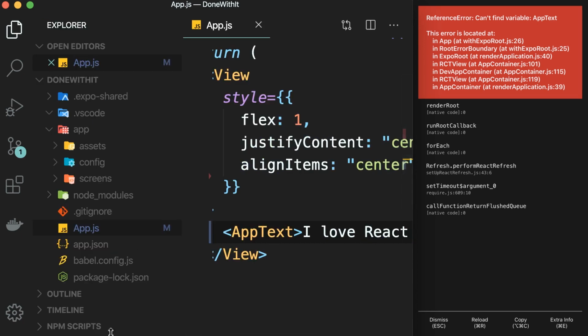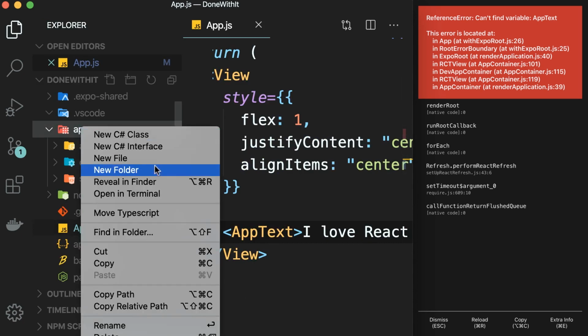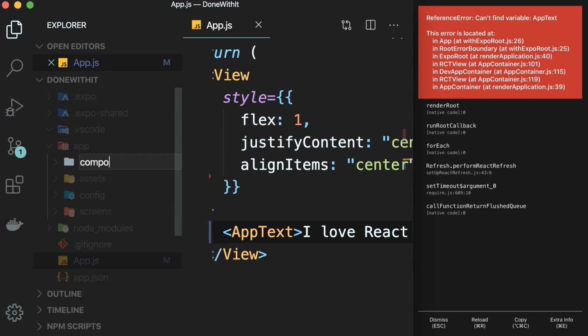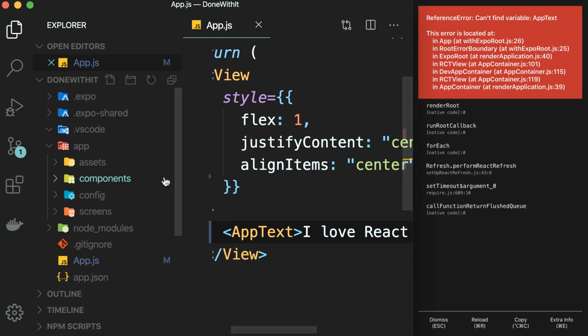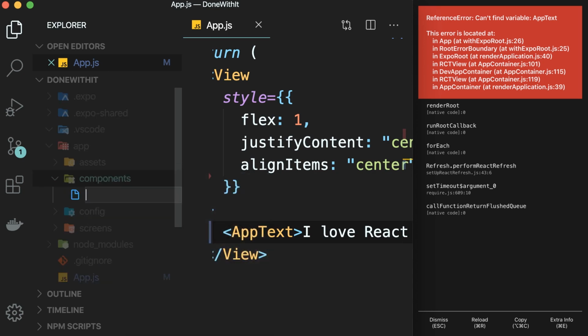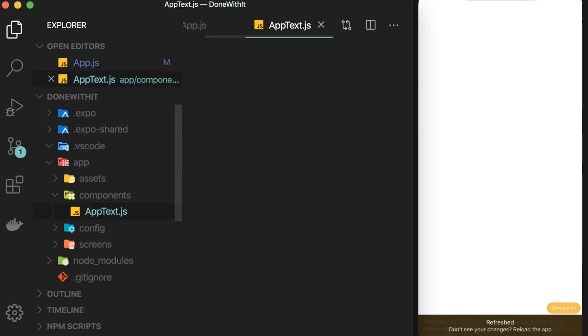So in our project folder, inside the app folder, let's add a new folder called components. Here we add a new file. We call it app text. We could also call it body text or even text, but I prefer not to use the same name as built-in components in React Native. The reason for that is that when we use the auto import feature of VS Code, we may accidentally import the built-in component rather than our custom component. So let's go with app text.